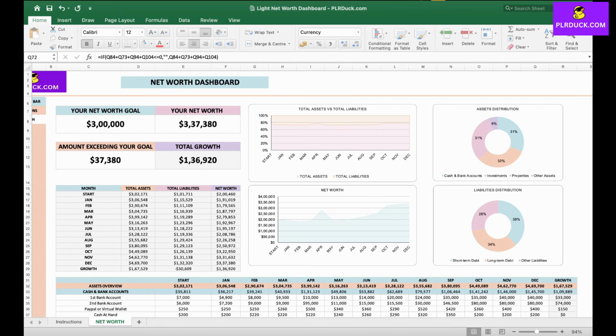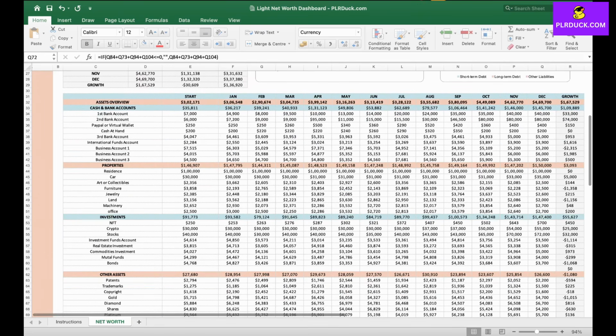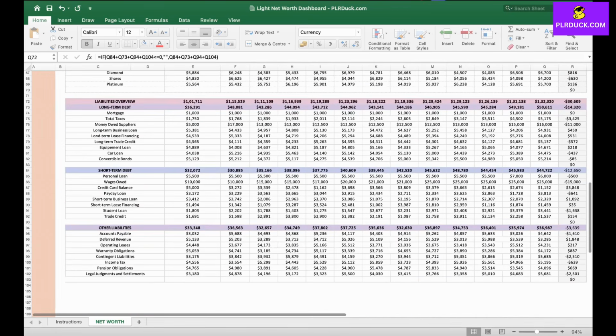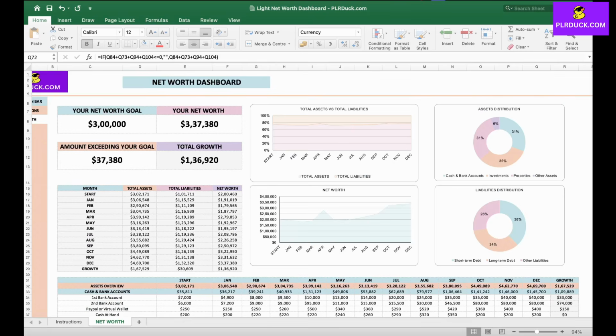And then we also have some graphs. Then we have our asset overview. There are different assets like cash and bank accounts, properties, investment and other assets where I have entered the value for the complete year. And then we have the liabilities overview, where we have long-term debt, short-term debt and then other liabilities. Now I'll teach you how we can create this template from scratch.